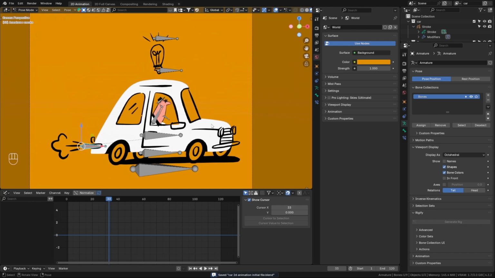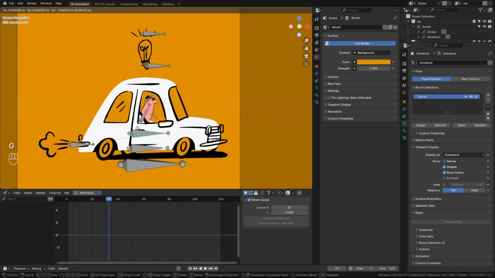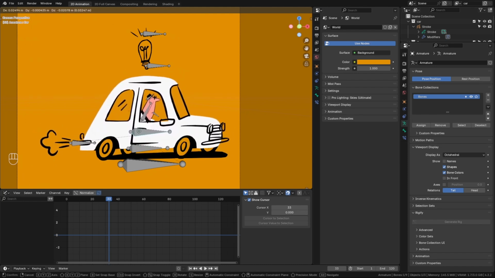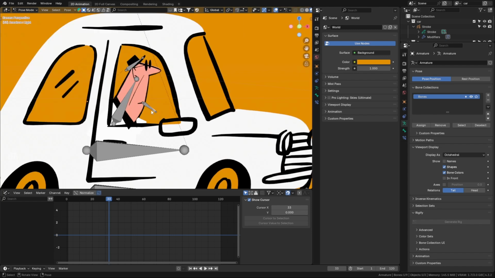Okay, once we are done with the weight painting, we can then move to the procedural animation. So I want the car to go up and down like so. So this will be random motion, and the smoke needs to shrink and then grow. So this will give the illusion of the smoke going out from the exhaust. And similarly, I want the cigarette to rotate a bit randomly, and then the hat as well.